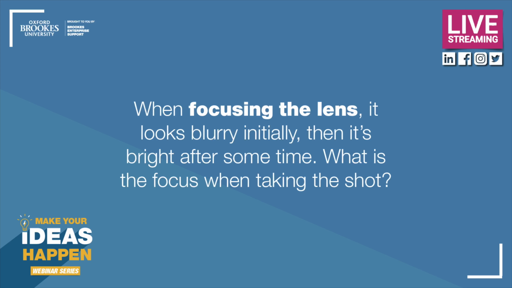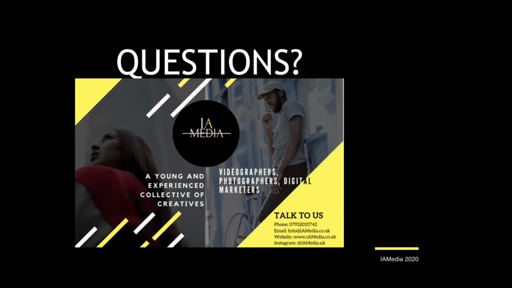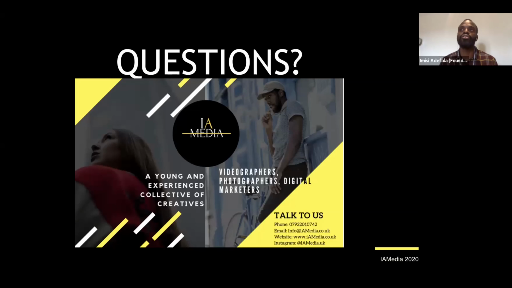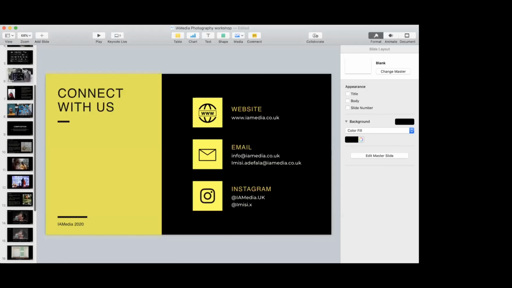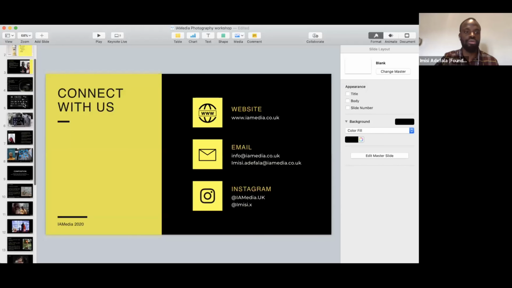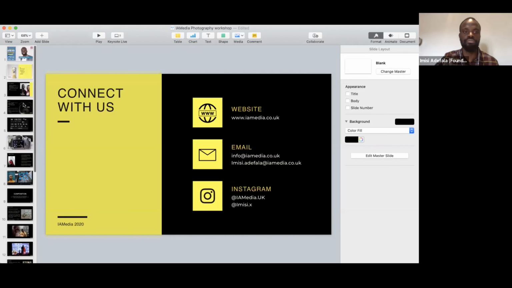On to the next one. I think this is a follow-up from Emmanuel elaborating his question. He's asking, when focusing the lens, it looks blurry initially, then gets bright after some time. What is the observation when taking the shot, essentially? So, you're meaning how do you focus a shot, I believe. Yes, and when to take the picture when focusing a shot. Okay, so when focusing the shot, it's literally when your eye can tell it's in focus. The focus is when something's clear to you.